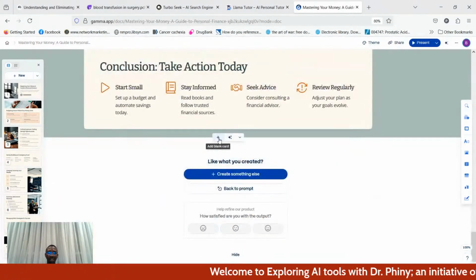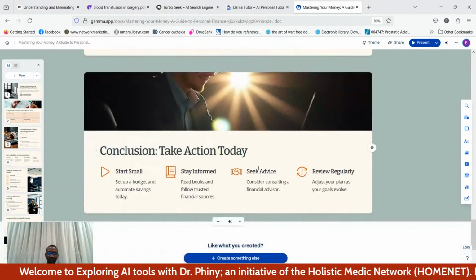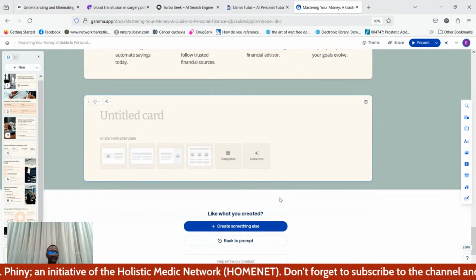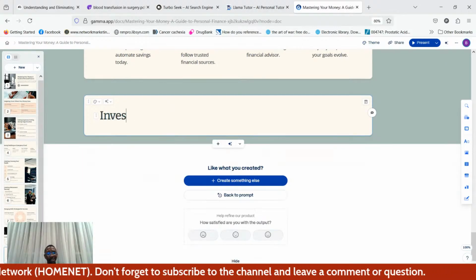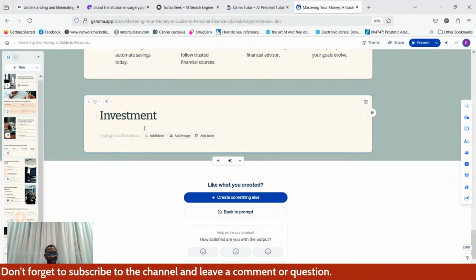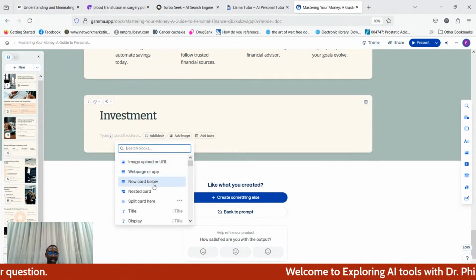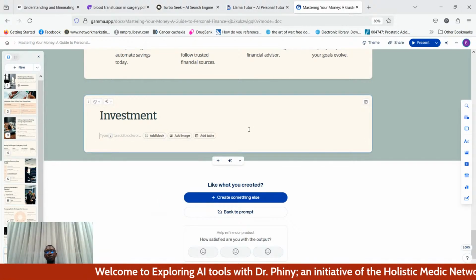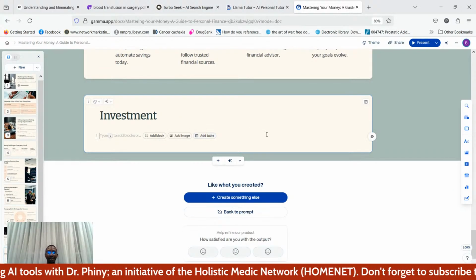And then you can add more slides. Maybe eight slides are not enough for you. You want to add more slides, you can add a blank card. Then you can go ahead and type investments, then continue typing. So you can add another block, whether you want to upload an image, insert a new card, a bulleted list, just like how you do for your regular Microsoft PowerPoint. I want to add a table, you can add cards.